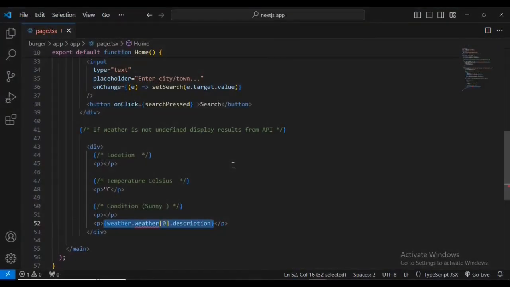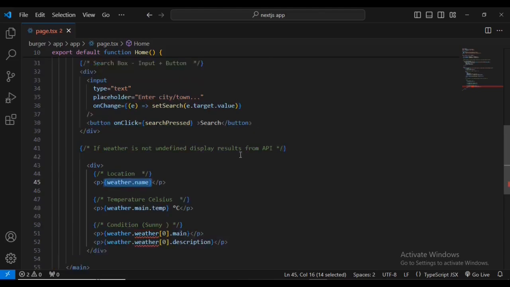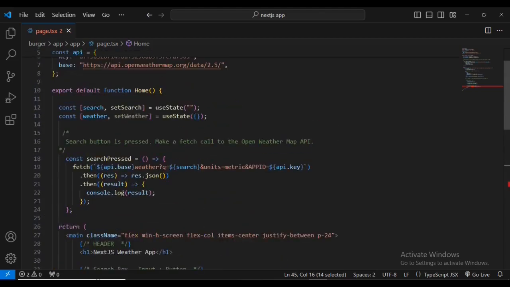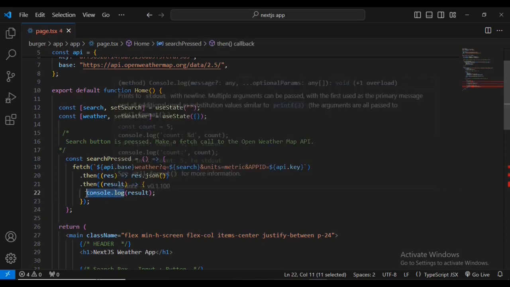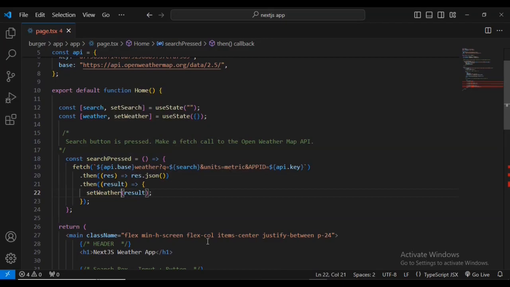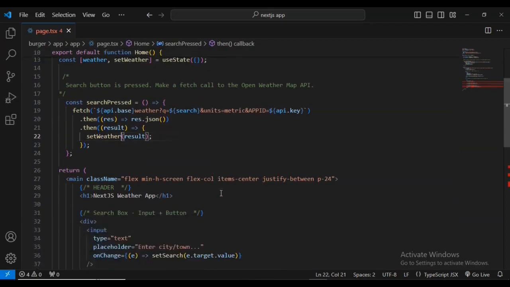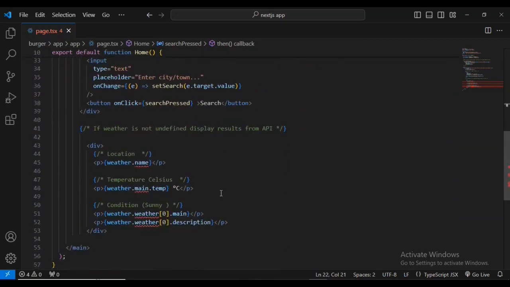Now I'm returning the code that I deleted before. So now this is the weather.main.temp and weather.main. Remember, we don't need a console.log. Now I'm going to set searchPressed. Remember, this will be our result whenever we click the button. Don't worry about the underlining, the underlines that are reporting errors there.